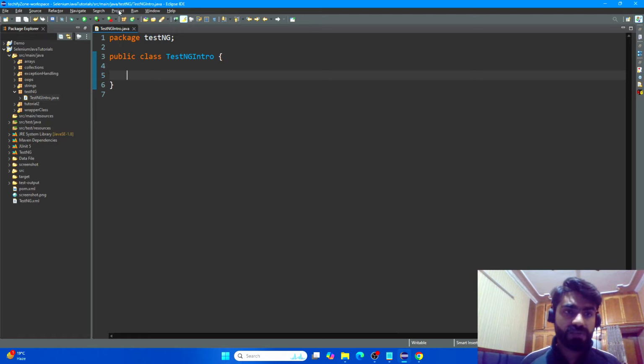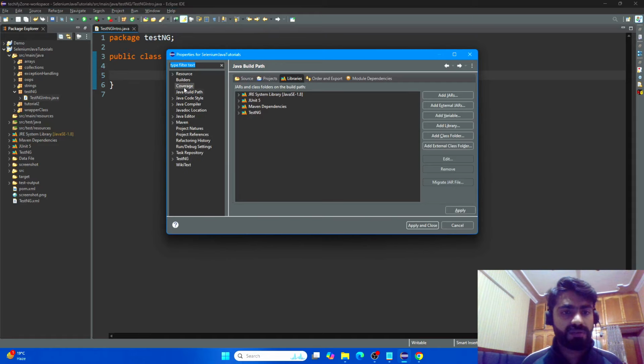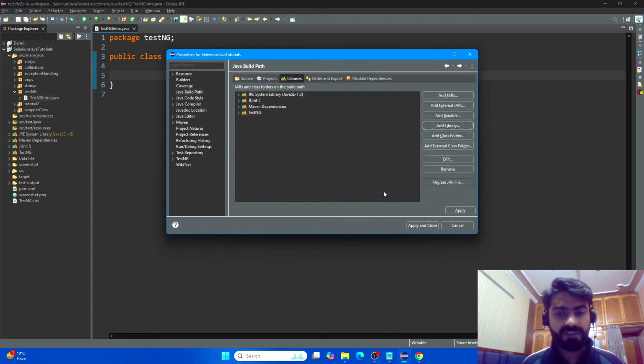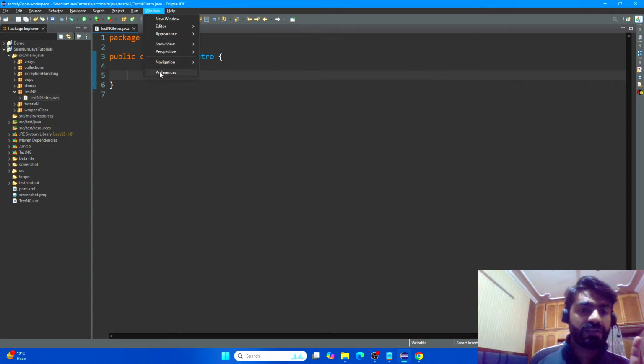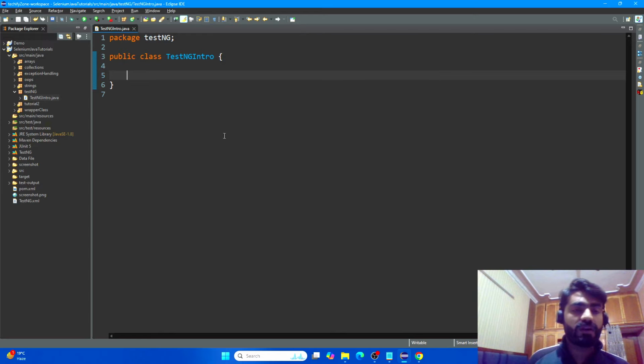Once you are back, the next step is also very important, guys. You need to go to Project, then Properties, then Java Build Path. Go to Libraries, add Library as TestNG, and hit Next, Finish, Apply and Close. Once you do this, under Window Preferences you will see a TestNG option coming up. Once this option is available, you are good to go for the code.